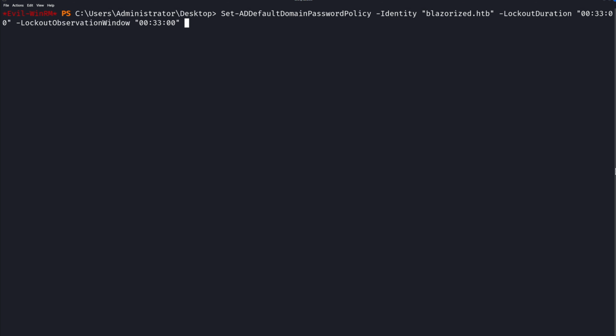After that, we can set the lockout threshold. So we can say lockout threshold, and let's set it to 7, and the maximum password age. So max password age. For this, let's set it to days. How many days? Let's set it to 33 days, or maybe let's do it to 35.